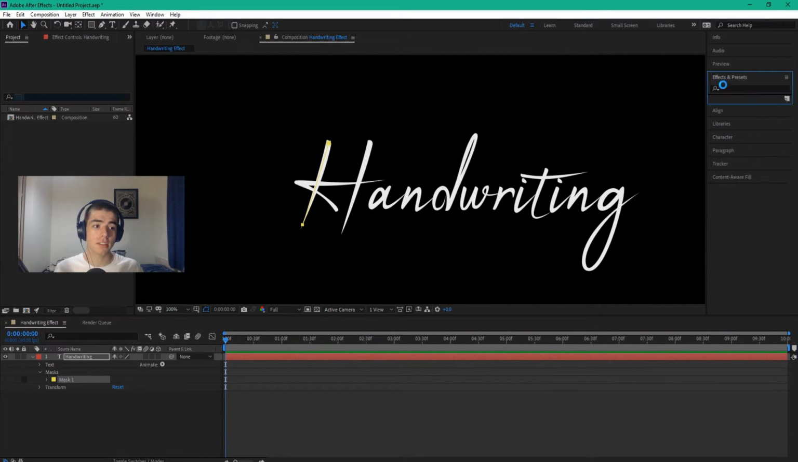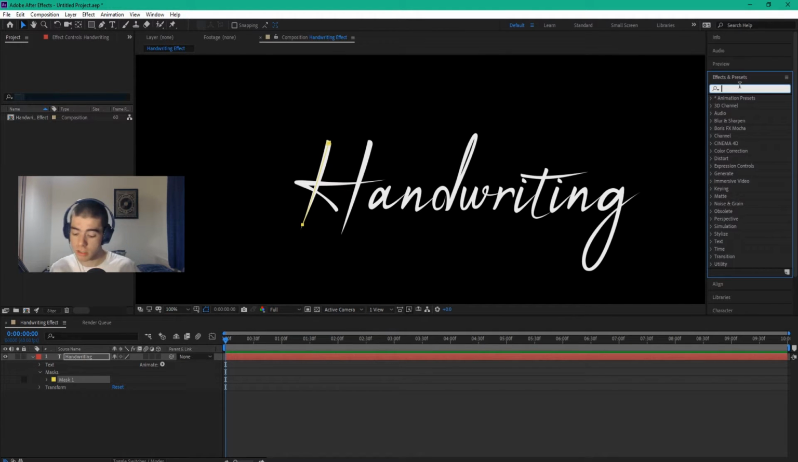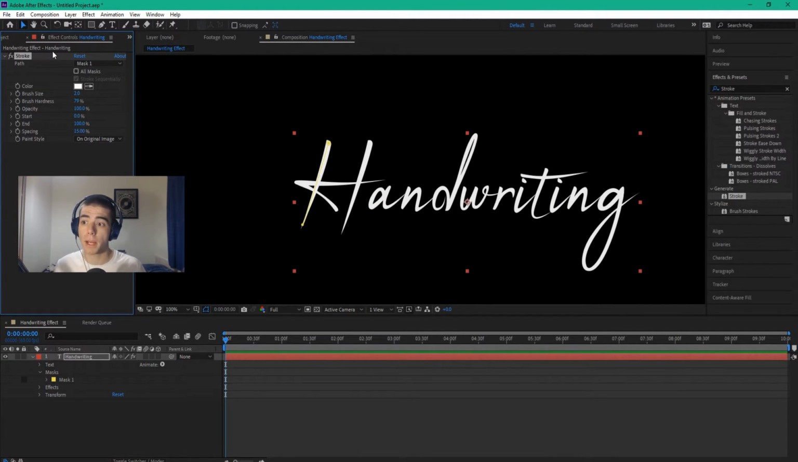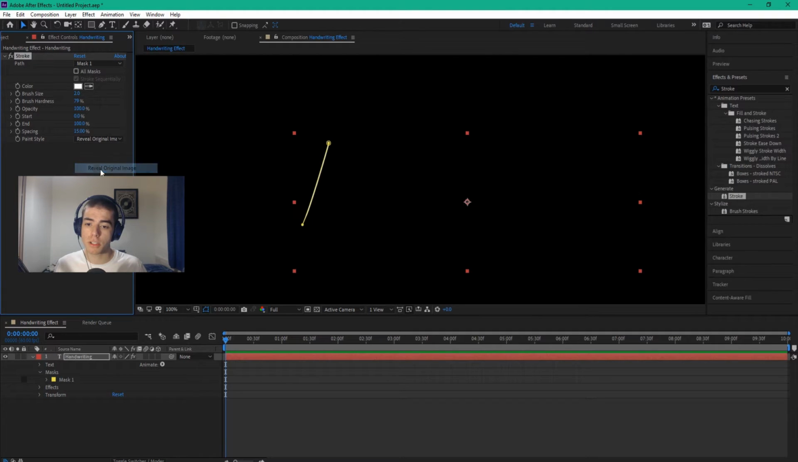What you want to do next, go into your effects and presets when it loads. Then type in stroke. And under generate, you want to put that into the handwriting. Bam, it's done it. Easy. Then it says select mask, mask 1. Reveal original image. Increase the brush size a little bit so you can see that it just gets that line.